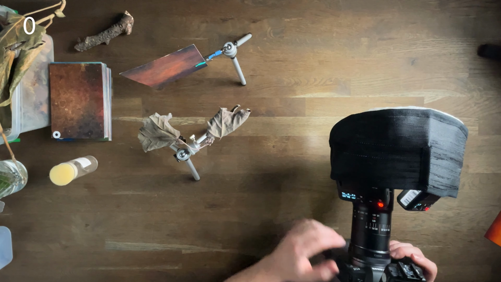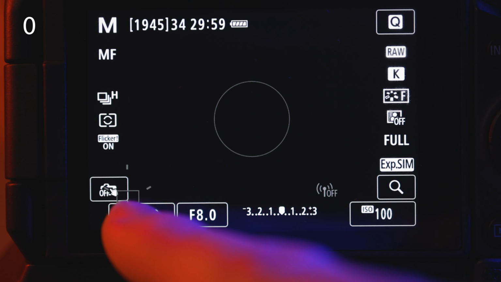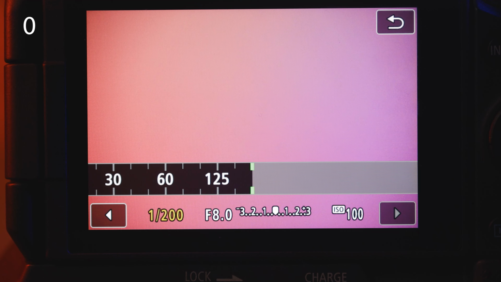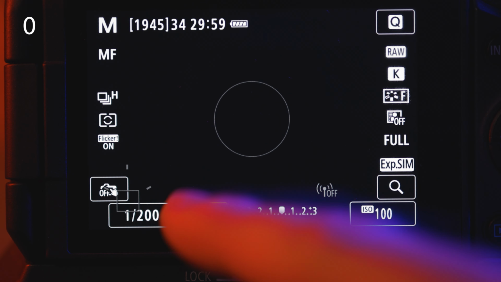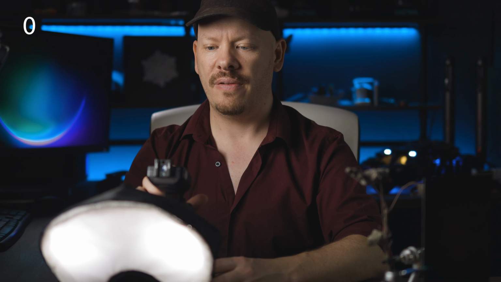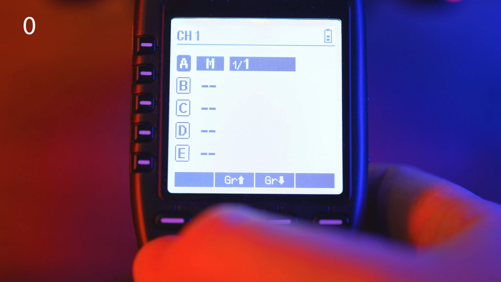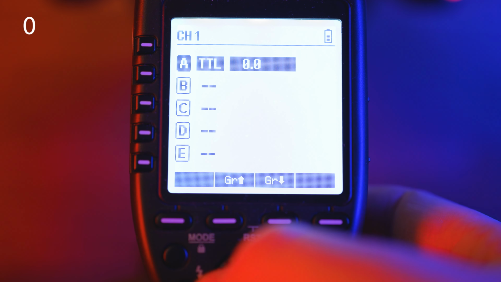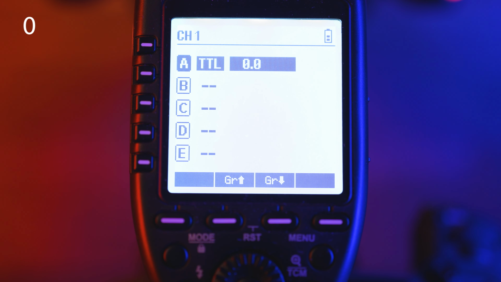We're going to go to our settings, which are going to be 1/200th of a second, f11 at ISO 100, keep that noise and grain as low as possible, and I'm going to set my flashes to TTL. That's where we will start. If we have issues, then obviously we could turn TTL off and go to manual.